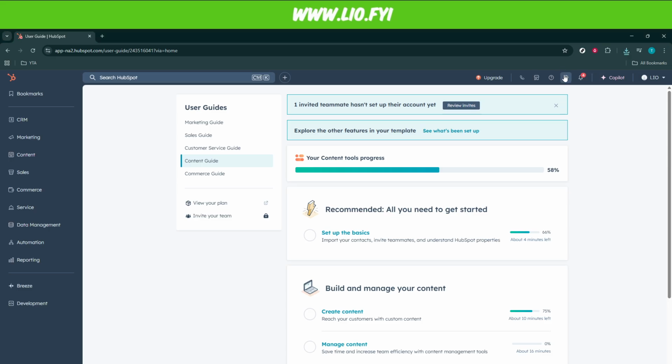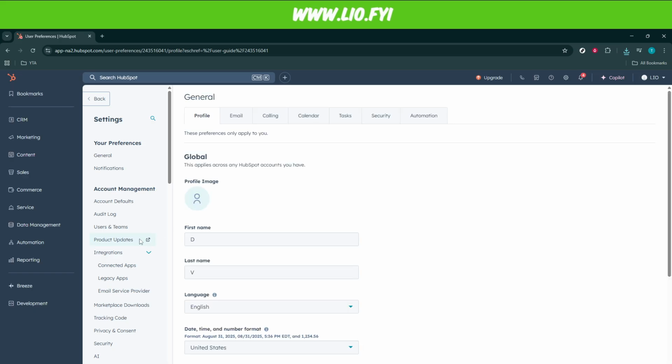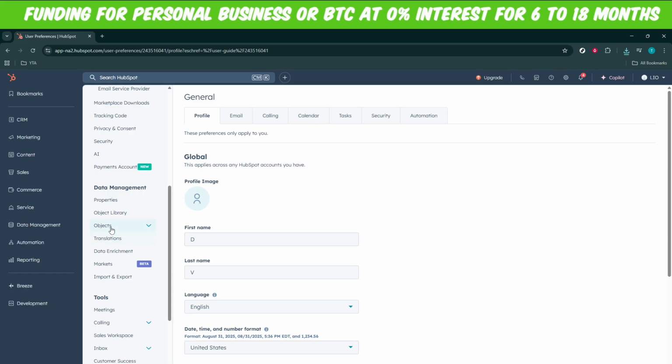With Settings open, look for a section labeled Objects. Clicking on this will take you to a broader menu where you'll handle various components related to your HubSpot environment. Your focus now should be on Deals, which is where you'll find options connected to your sales pipeline.